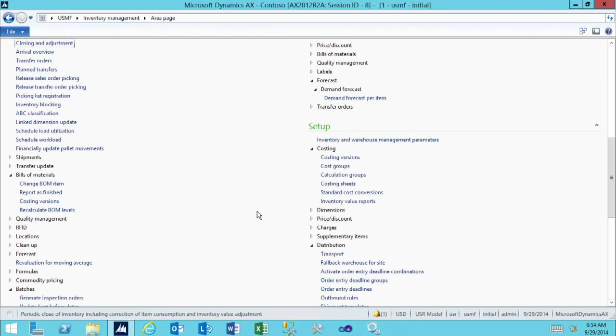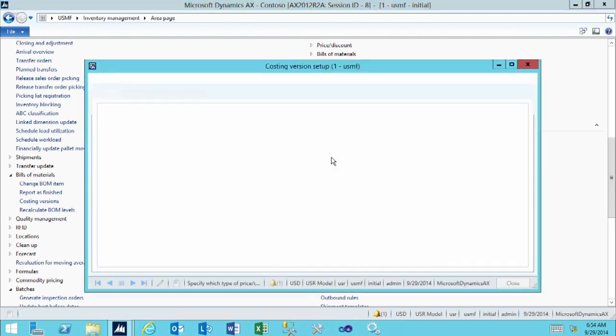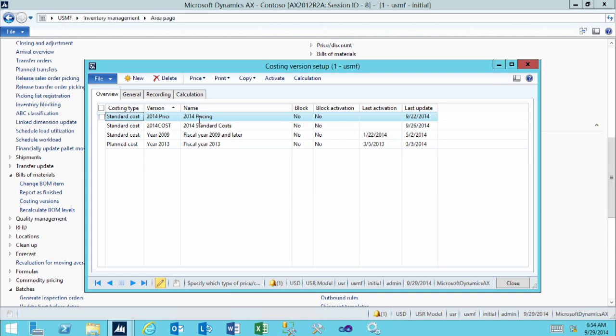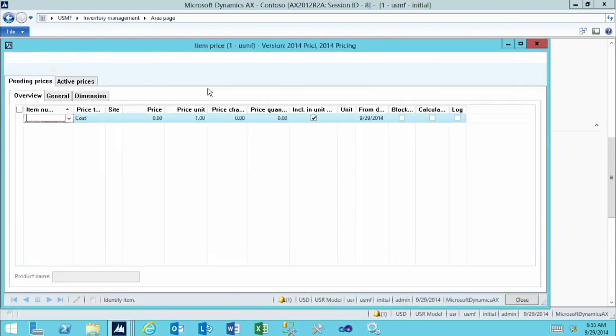There are two main places where you can view the item price form. The first place is from Inventory Management, Setup, Costing, and then Costing Versions. Here you can select the costing version that you want to view the prices for, and then click Price and then Item Price. When you access the form from this version of the screen, you'll be able to see all pending prices and all active prices regardless of the item.